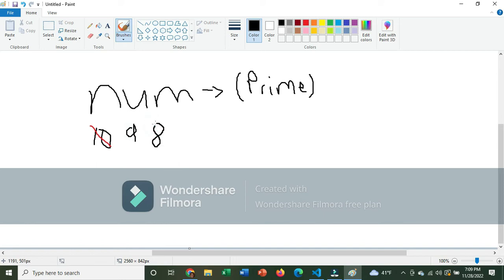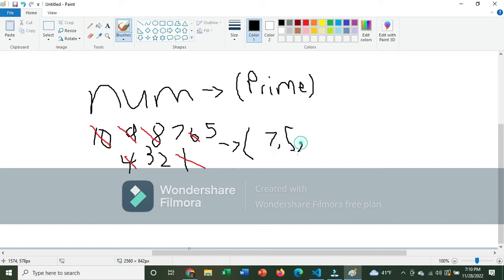9, 8, 7, 6, 5, 4, 3, 2, and 1. And we'll get rid of all of the non-prime numbers, and we will not add those to the list. So all of these, I guess 1 is not prime. And we're going to add that to a list of our prime numbers less than 10, of course greater than 0, so that would be 7, 5, 3, and 2.